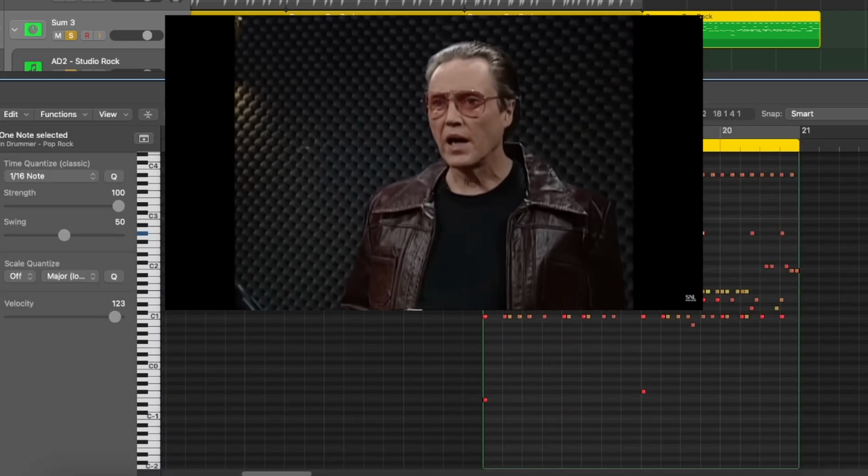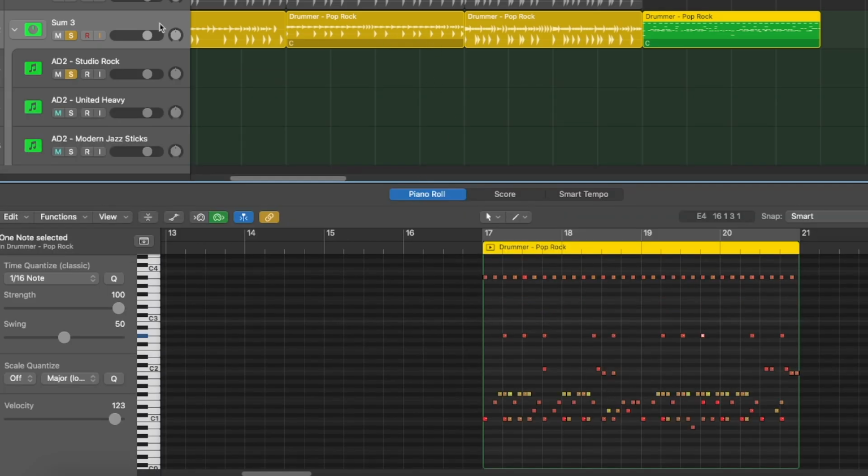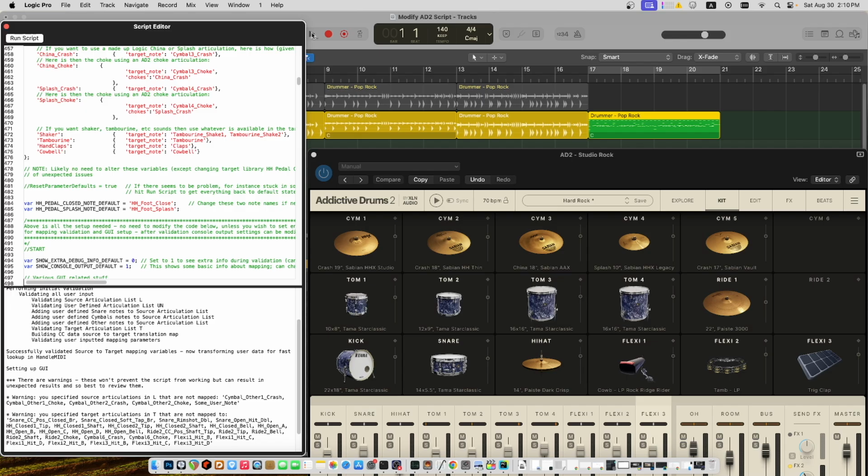It's strange, because there might be times when you actually do want more cowbell. So I've just manually added the cowbell hits, and also manually added a china and a splash hit. That way you can see what happens when you try to use the included script with a different Addictive Drums 2 ADpack. So now I'll play back.